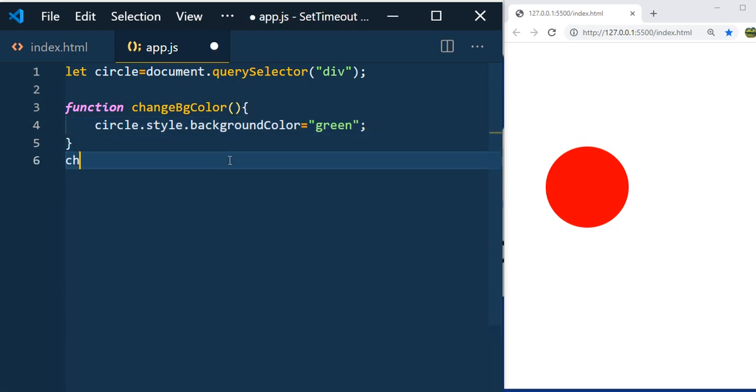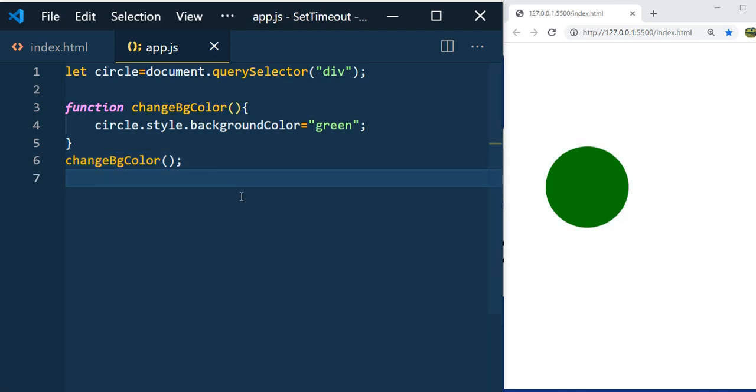We need to make a call to changeBgColor. Now if I save it, it will change the background color of the circle from red to green immediately. Let's save it. You can see green. But I want to change the background color of the circle after 2 seconds, not immediately. So then you can write the function setTimeout.